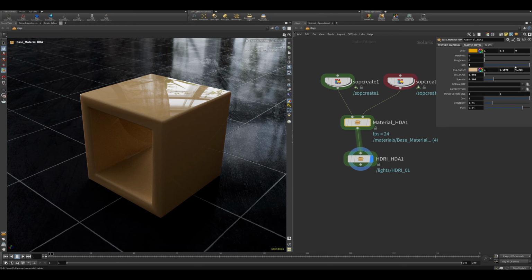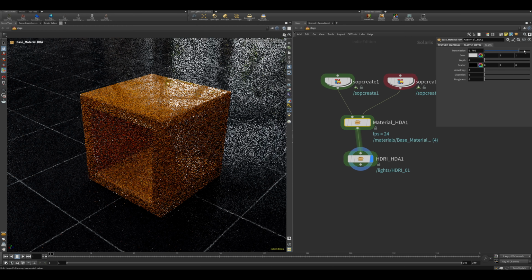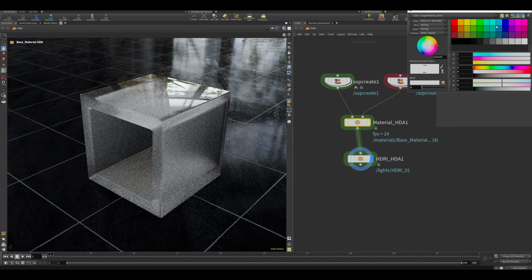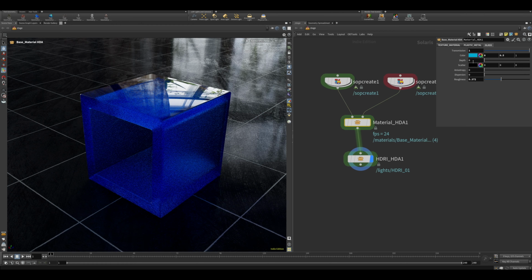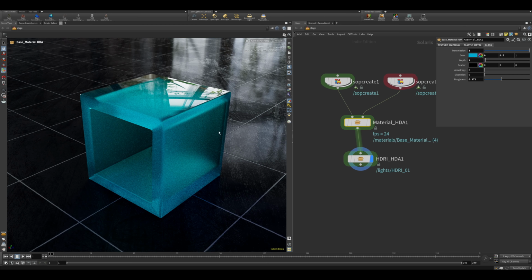What I can also do is create a glass material. Let's change the color a bit, and we make a tinted glass material. And you can see how fast and easy it is for me to create these three different material types: a texture material, a plastic or metal material, a subsurface scattering material, and a glass material.